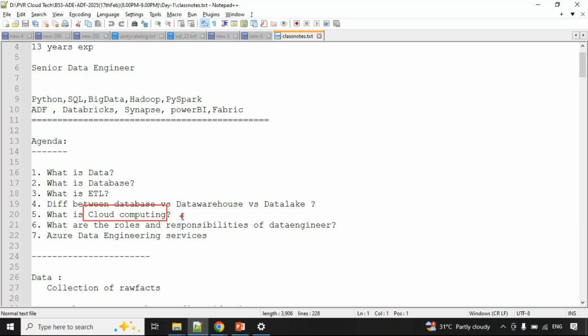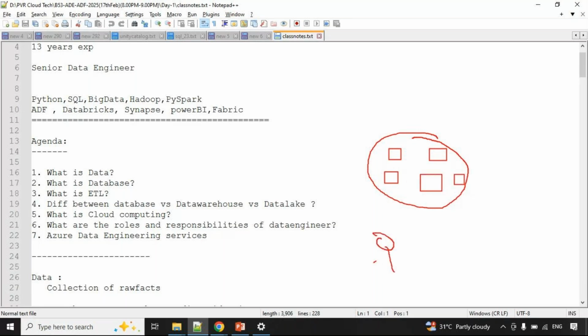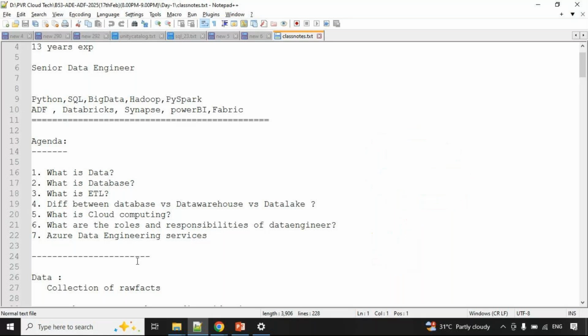There are already cloud providers with multiple services. Based on your requirement, you can use the services and pay for them accordingly. The main roles and responsibilities of the data engineer, as per your project and client requirements, are to get the data from multiple sources, organize the data, and provide the data to the business team.